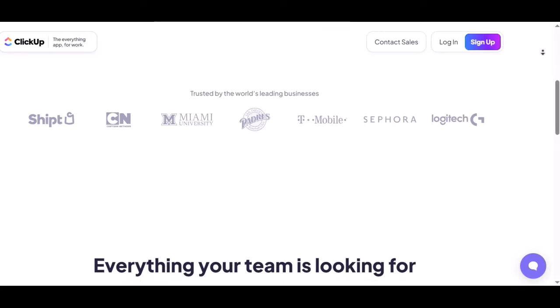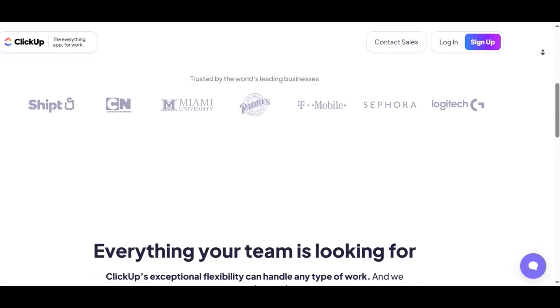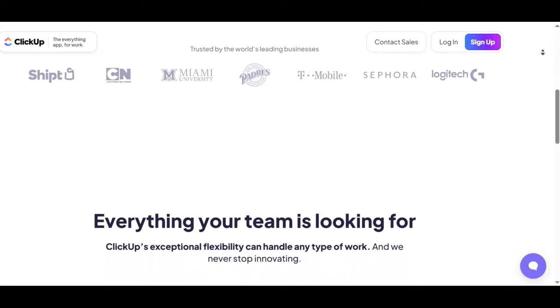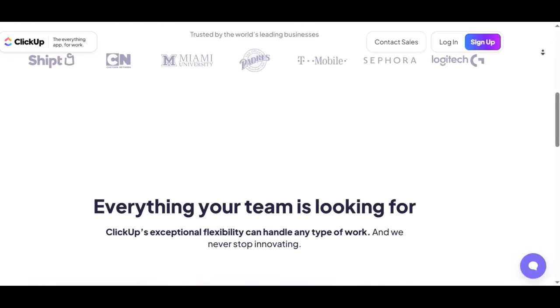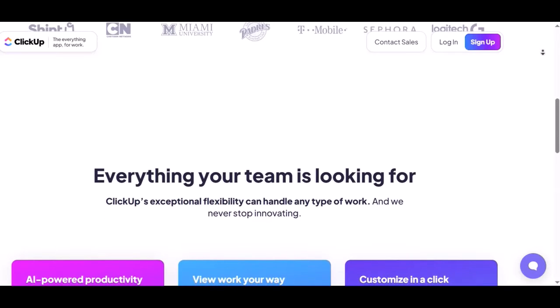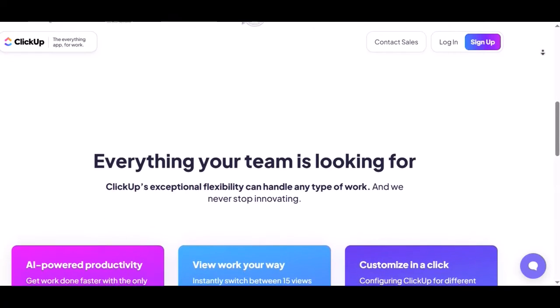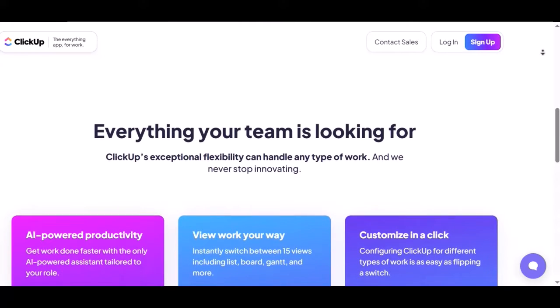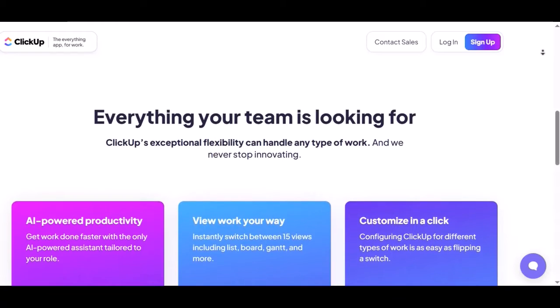Instead, its expense depends heavily on your team size, the features you require, and whether you opt for monthly or annual billing. Generally, ClickUp is considered to be quite competitive in terms of pricing, often providing more features for the money compared to some of its rivals. Let's break down ClickUp's pricing tiers, what you get with each, and what factors influence the overall cost.